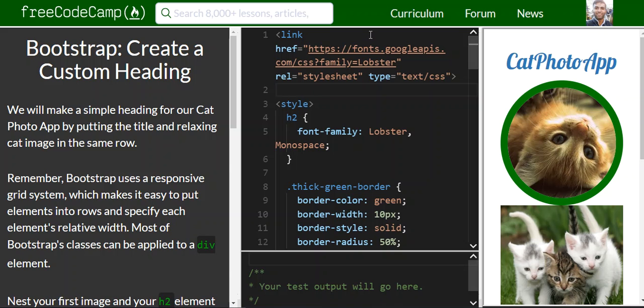Welcome back to another tutorial challenge of the Bootstrap section of freeCodeCamp, and in this one we're going to be creating a custom heading. So how are we going to do that? We will make a simple heading for our cat photo app by putting a title and relaxing cat image in the same row.